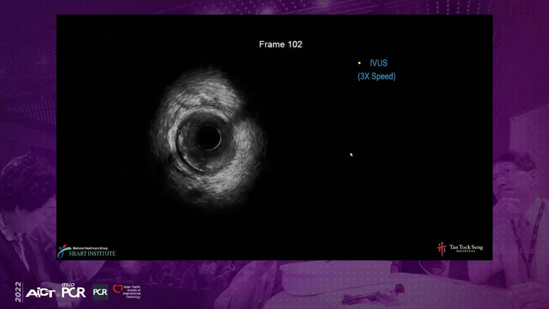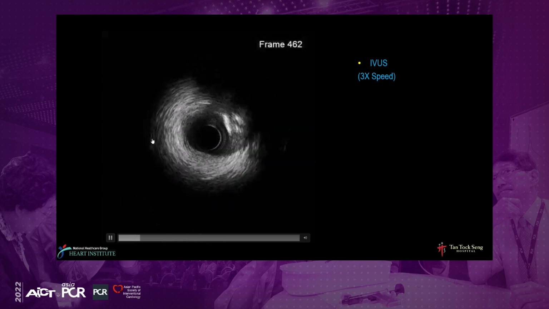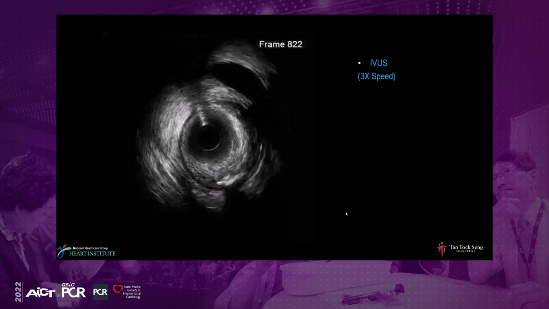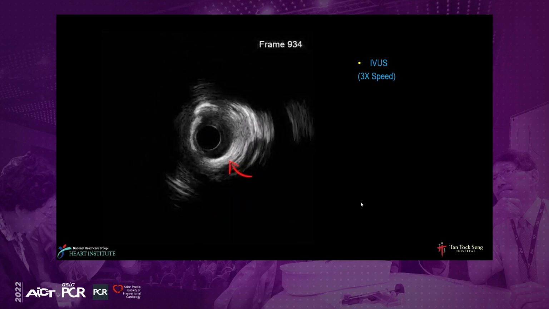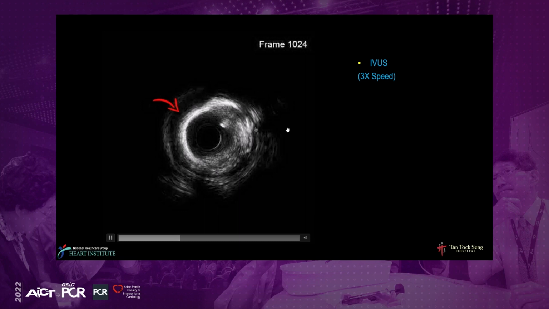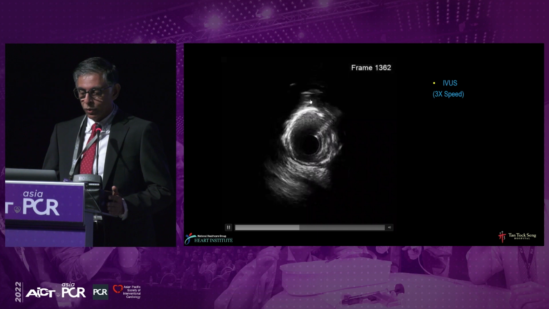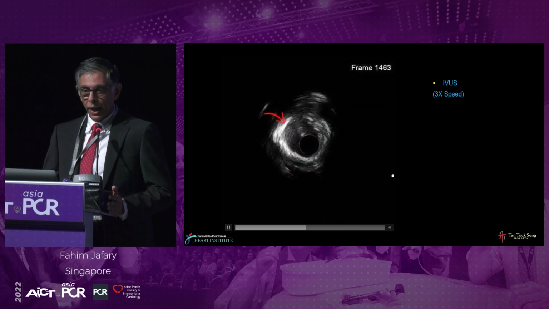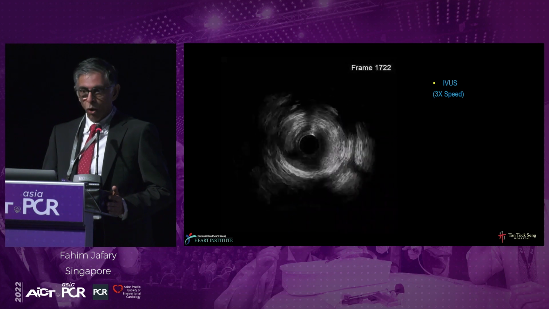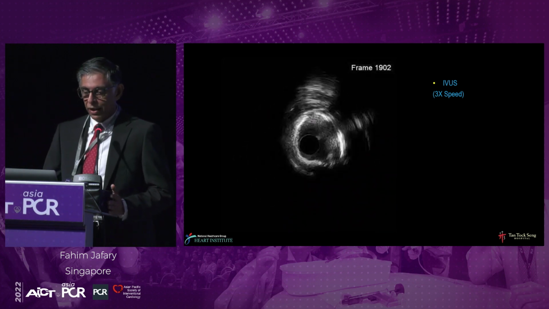So at this point, then we did IVUS, and this is playing at 3 times the speed, just for time's sake. You can see that there is some calcium distally, but then as you'll see in a second there are multiple areas of 180 to 360 degrees of calcium, which is clearly a problem. This is not something that you can just go ahead and stent without modification. And you can see over here in the mid-vessel again, 180 arc of calcium. And as you come further up, you'll see almost 360 arcs of calcium, clearly something that needs modification.